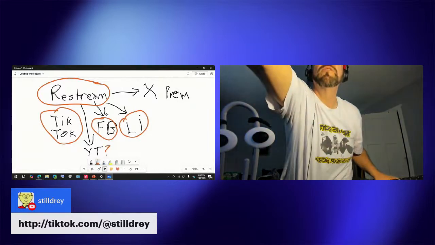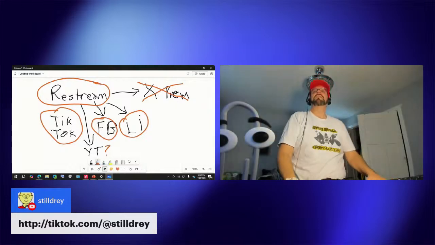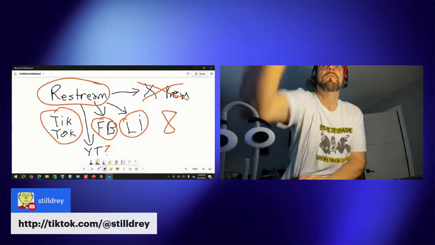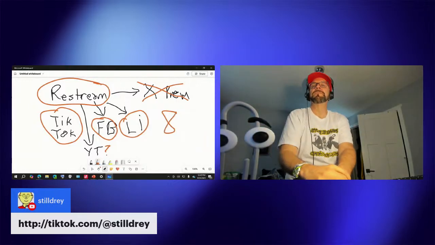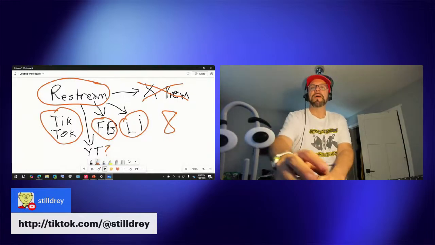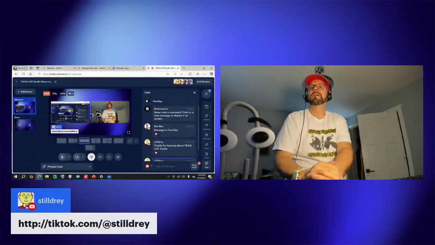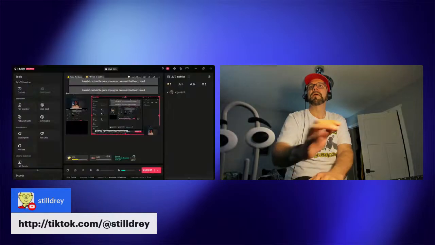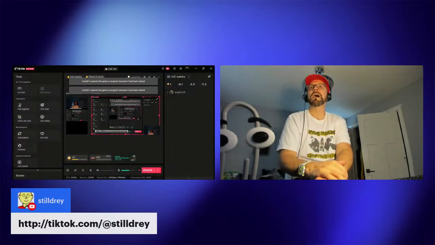I don't have an X Premium account subscription right now, so I'm not live on X, but you can do up to 8 of these different sources with the license that I have for Restream. So 8 channels, they call them, are what you can configure with the license that I have. And then I'm getting information out to those different platforms with Restream, and I'm getting information from my computer out to TikTok through the TikTok Live Studio.